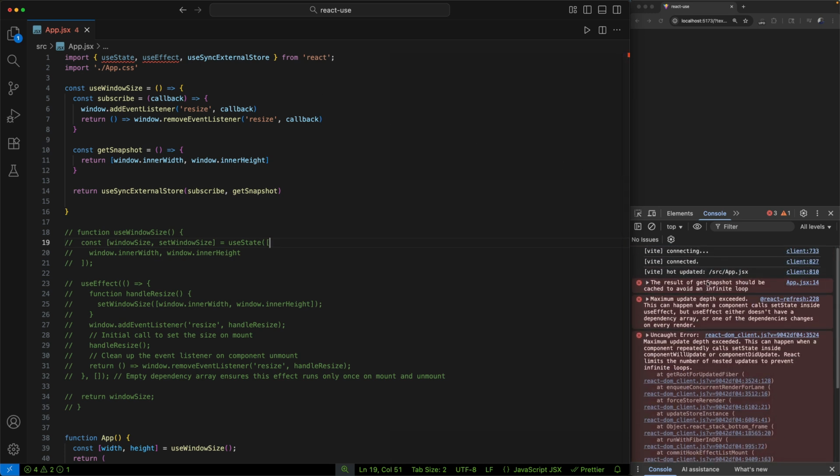Now, I mentioned that we're kind of doing this the wrong way, and you're going to see right away we get this error. The result of getSnapshot should be cached to avoid infinite loops, and that's the problem we're having right here. We're returning it whether there's changes or not.